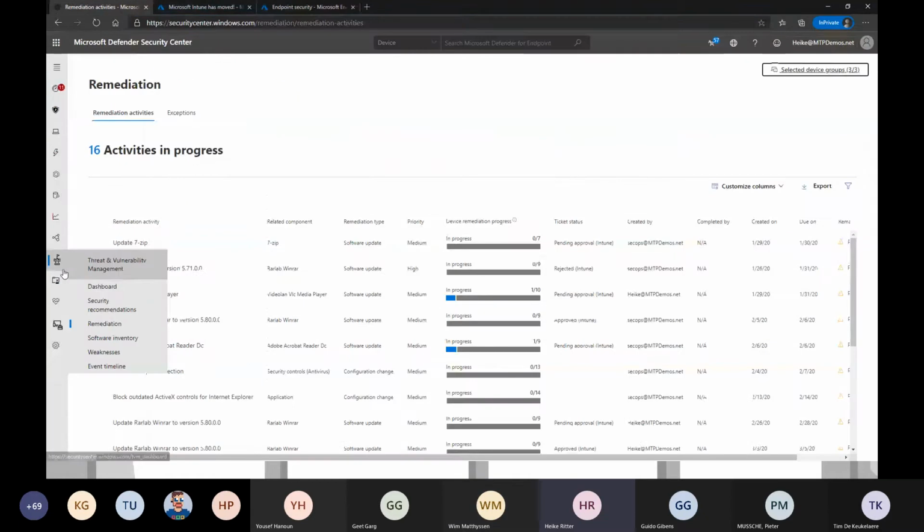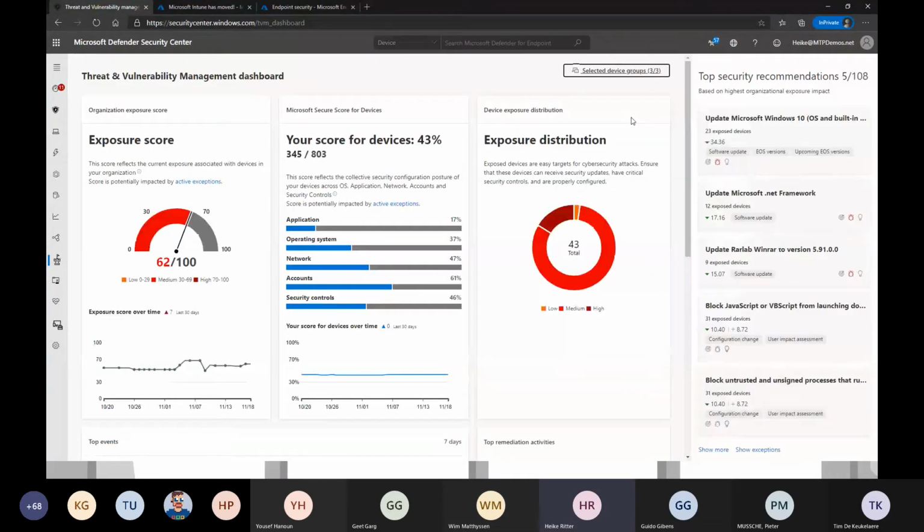Let me know if you can see my screen or PowerPoint. Yeah, we see the screen. The threat and vulnerability dashboard? Yeah, it's there. Cool. Okay. Yeah, you never know with PowerPoint. PowerPoint always wants to be in the front. Yeah, we know. But it's there, so.